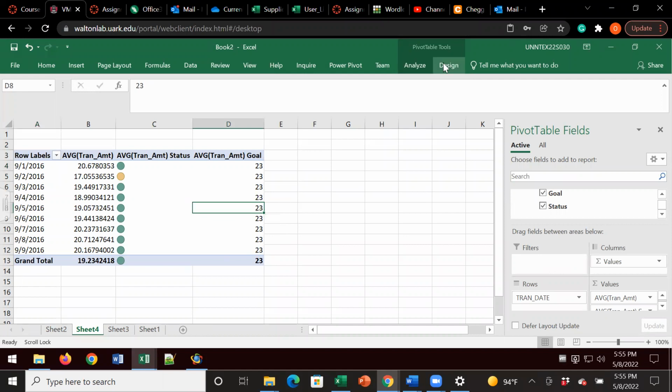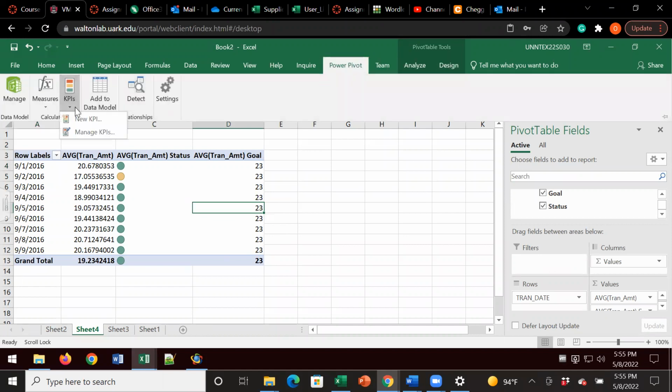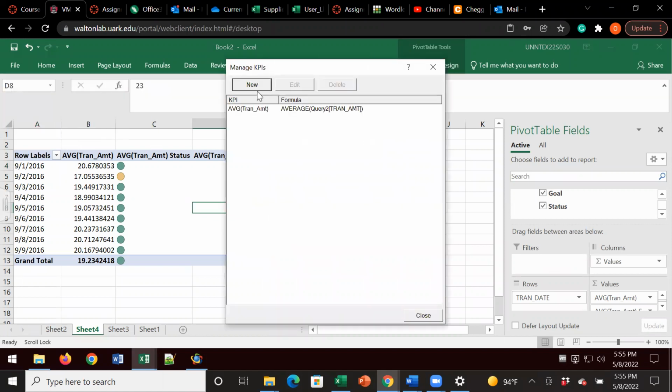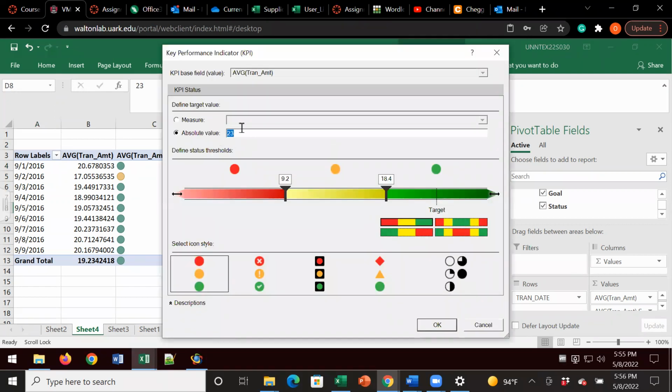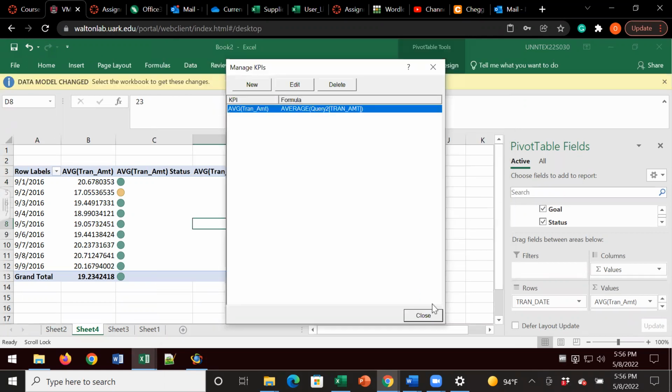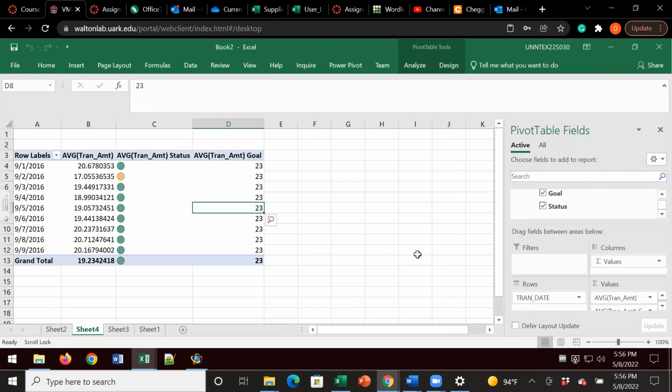All right, and we also have the option to manage our KPIs. Click edit, maybe they had a different goal or something like that, but that will do it for lab 7-3.